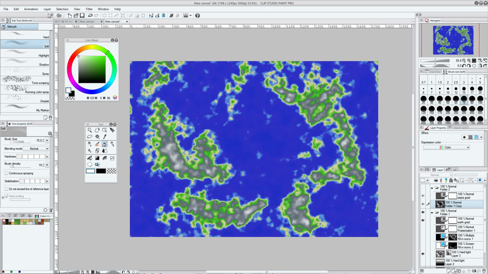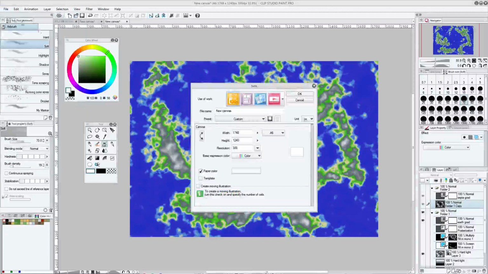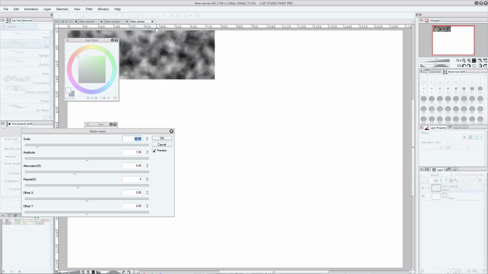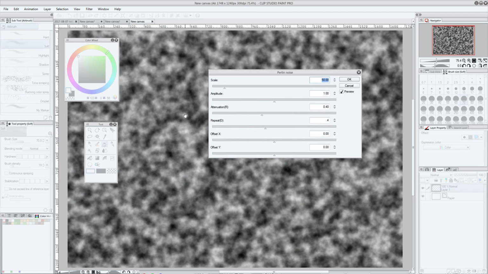We're going to start off by creating a new document. It doesn't matter what the size, this should work. The first thing we're going to do is create some Perlin Noise. So we're going to go up to Filter, Draw, and create some Perlin Noise. And these settings should work. You just want something a little bit rough.